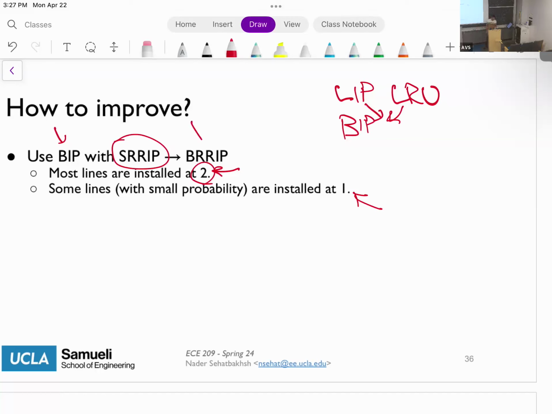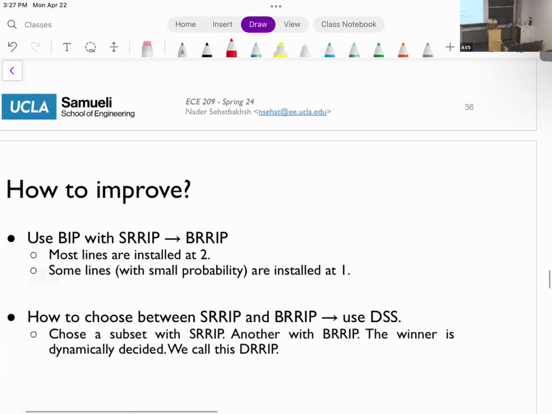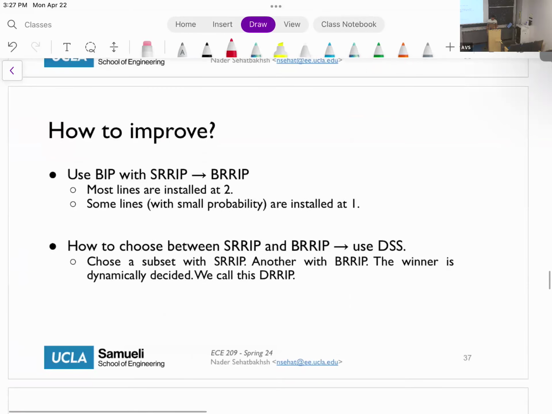I call this BRIP. Then between BRIP and SRIP, I do DRIP. Okay? So I'm making a song out of this. All right? So how do I choose between SRIP and BRIP? I use the dynamic set sampling, and the winner is the one that I'm going to use.